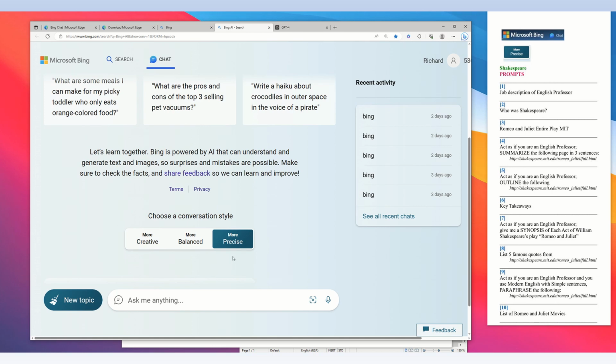First, select the precise conversation style. Precise. In order for the artificial intelligence to generate answers for us, we must program the artificial intelligence. We do this with prompts. Prompts are our requests to the artificial intelligence to carry out actions. The 10 prompts that I will use in this video are on the list on the right side of your screen, which will be posted in the description box below this video, as well as other useful Shakespeare web resources.